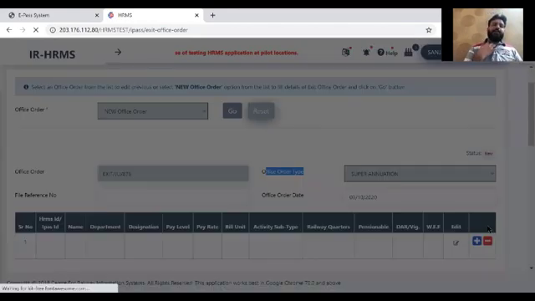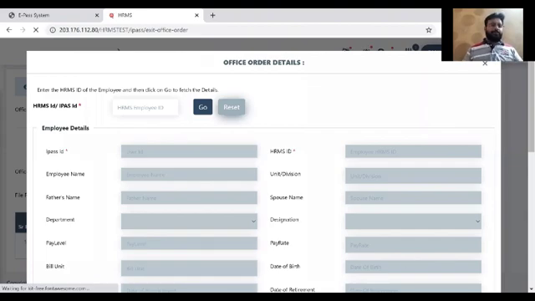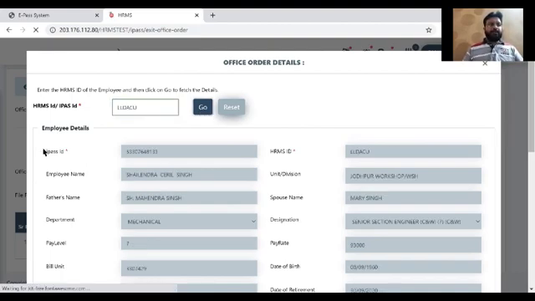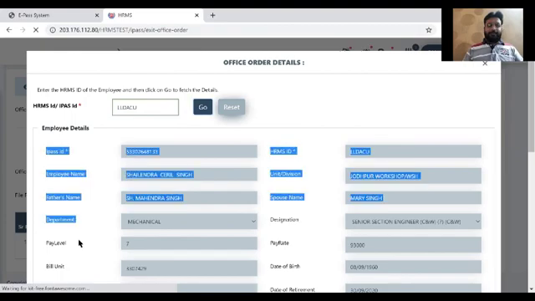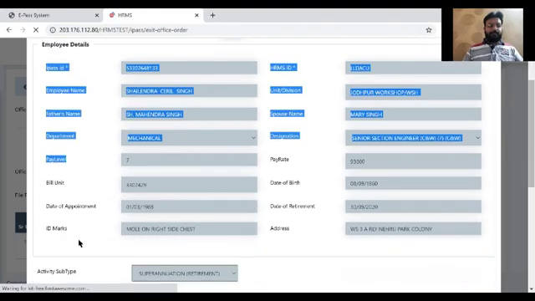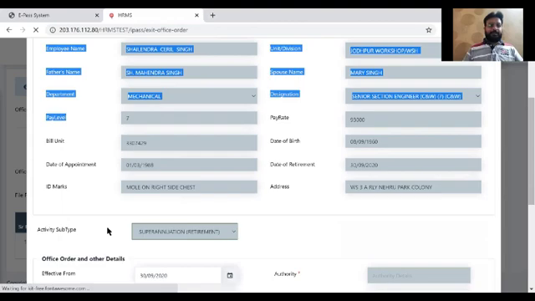button. When I click the plus button, a small UI for data entry will open here, and I need to enter the HRMS ID or iPass number of the exiting employee. So I click and put the HRMS ID here and click on the go button. When I click on go, the basic details of the employee, like his father's name, spouse name, designation, department, bill unit, everything is here.